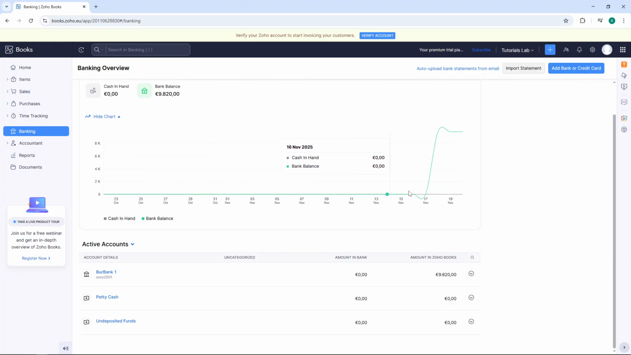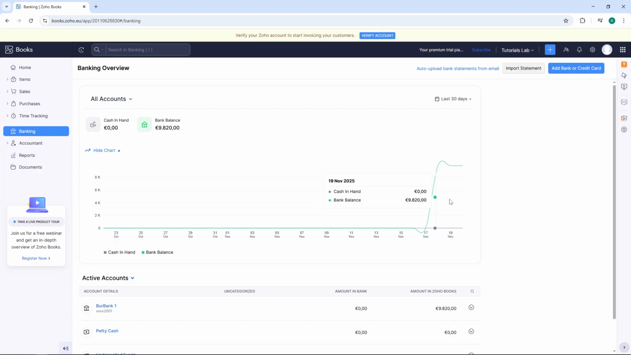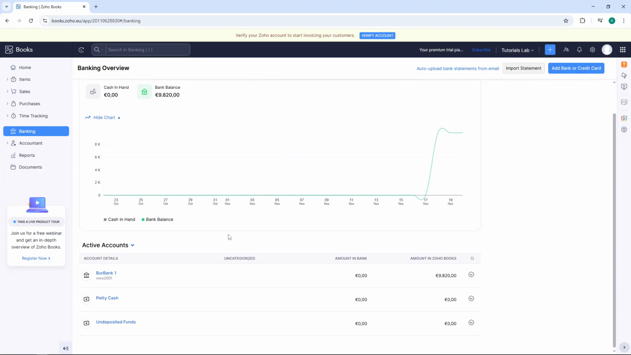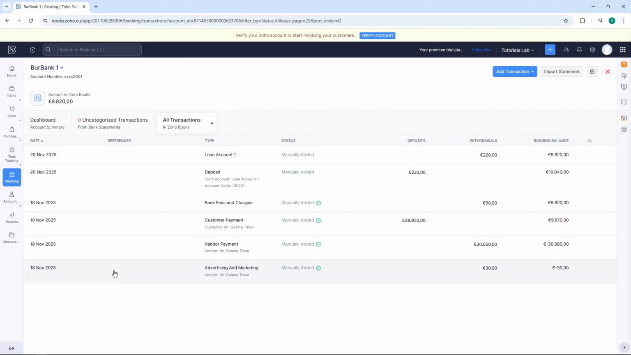You'll notice key details such as the current balance of each account, the number of transactions that still need to be reconciled, and recent activity. This overview helps you quickly assess your financial status without jumping between multiple accounts or platforms. To dive deeper into any specific account, simply click on it.